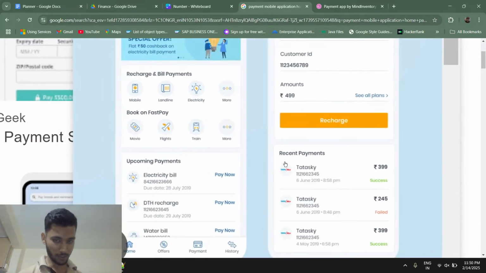Okay, they have already stolen my idea of upcoming payments. Had I had upcoming loans, I have upcoming EMIs. They have already stolen my idea for the upcoming payments.